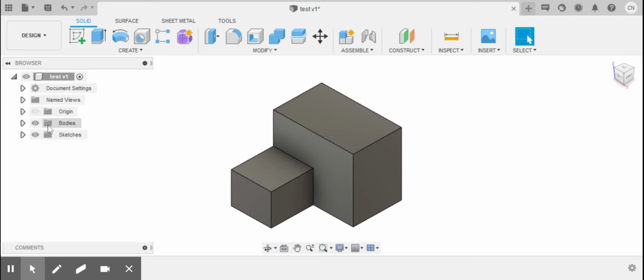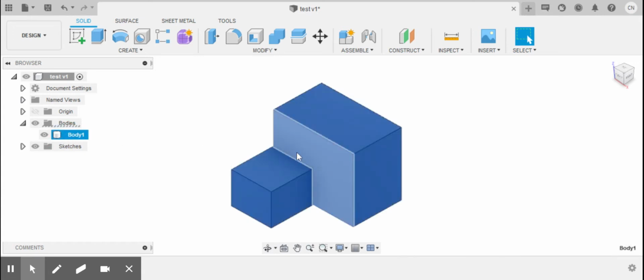Right here is the bodies drop down. So click this drop down arrow. And then there should be a body that shows your solid.